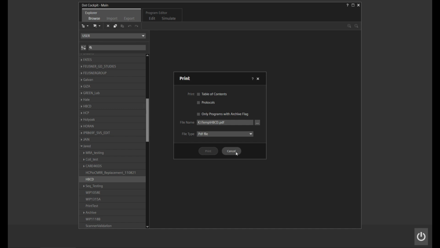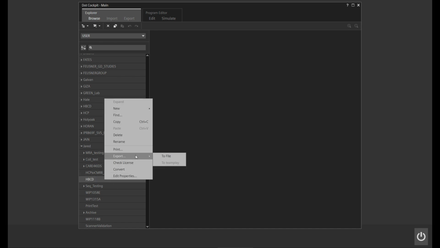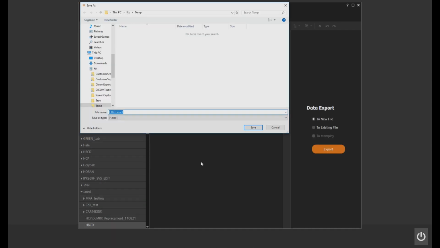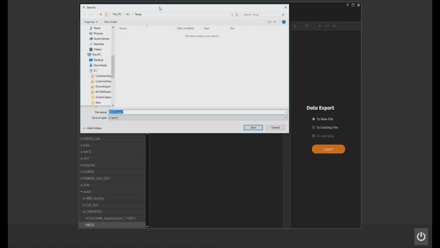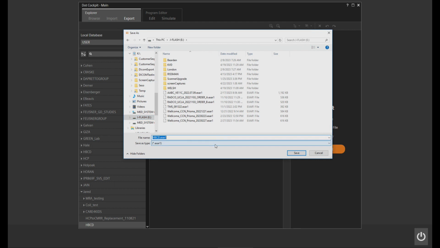Another option, just like in the old software version, is to export as an XR1. And so we right-click export to file, and the default option is an XR1. We can again click on the output directory that we want to save it to, and rename the file if you want, and then save it to that directory.